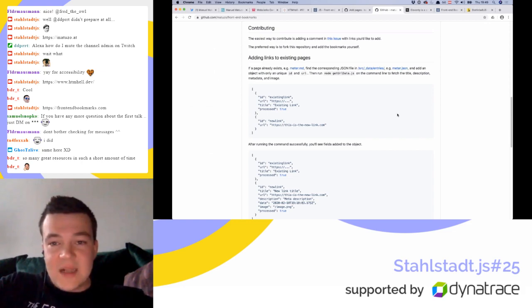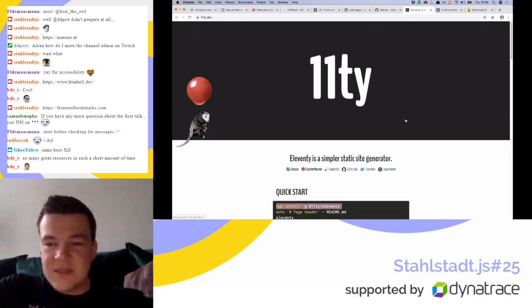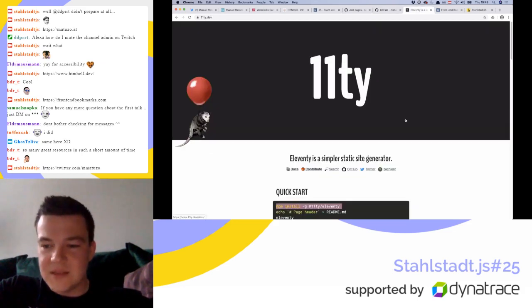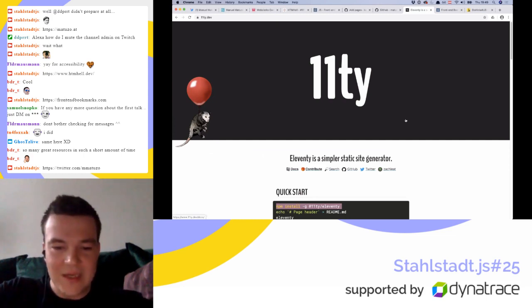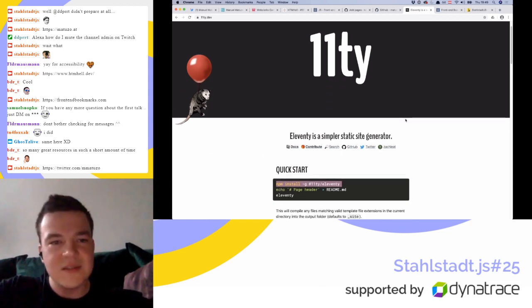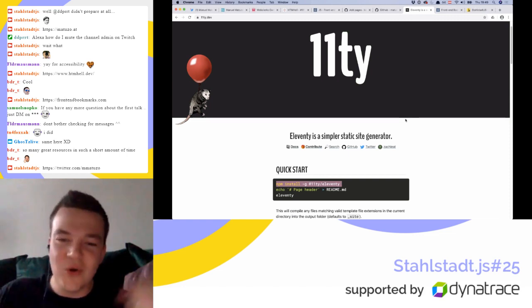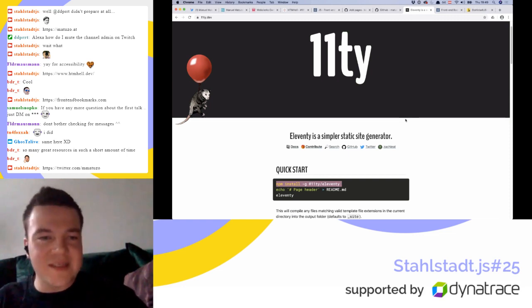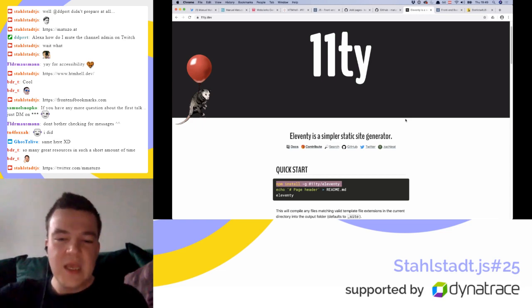The website itself is built with Eleventy. Eleventy is a static site generator. All the cool kids are using it, so I have to use it as well. It's a JavaScript-based static site generator, which is really cool. So you can use the language you also love to extend it and create cool stuff.